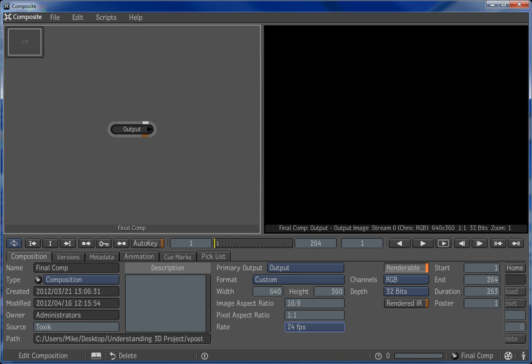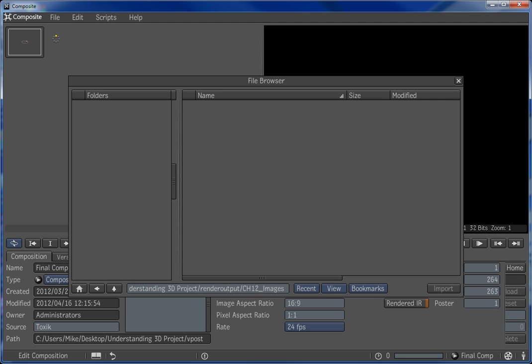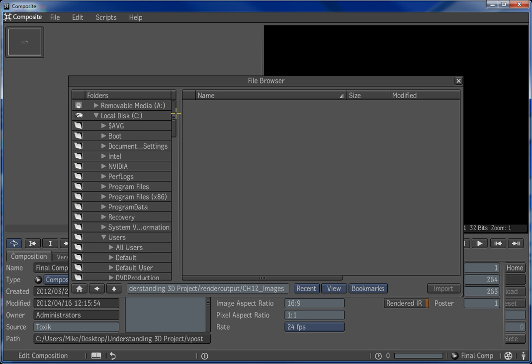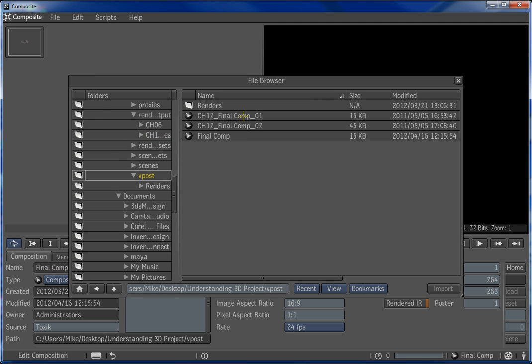Make sure you have composite open. You don't need to do anything if you're continuing from the previous lesson. If not, we want to open the file Chapter 12 Final Comp 01 from the vpost directory of our Understanding 3D project directory. From the main menu, choose the File option, click Open from the File drop-down. Depending on where you copied the directory on your hard drive will depend on where you have to navigate in order to find it. From the vpost directory, highlight the Chapter 12 Final Comp 01 file and then click Open.